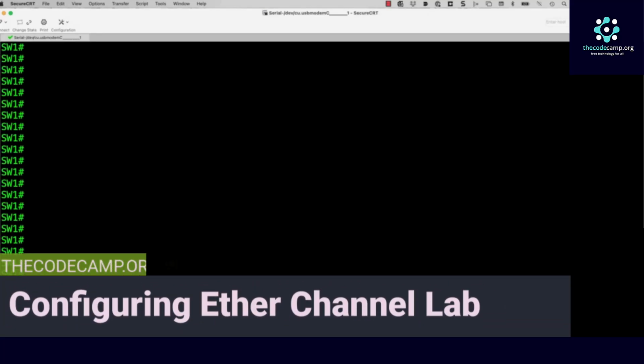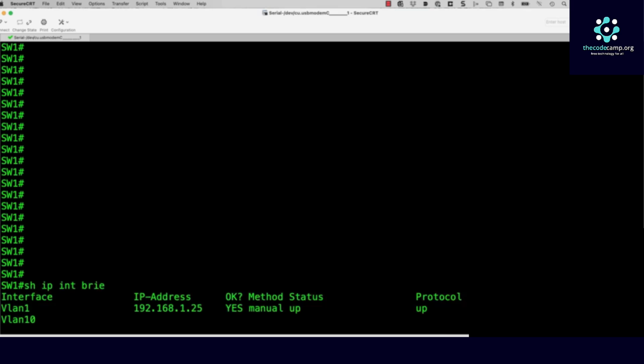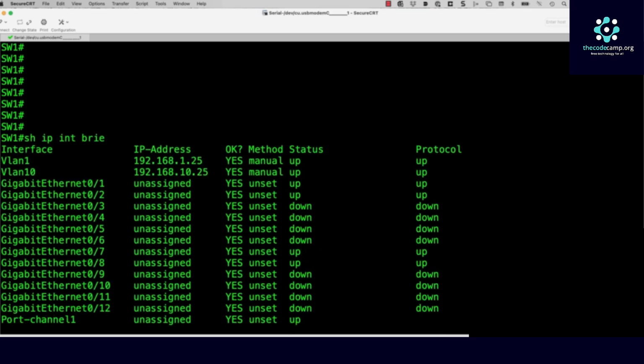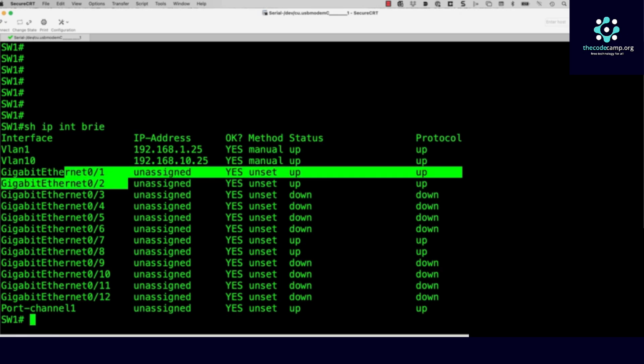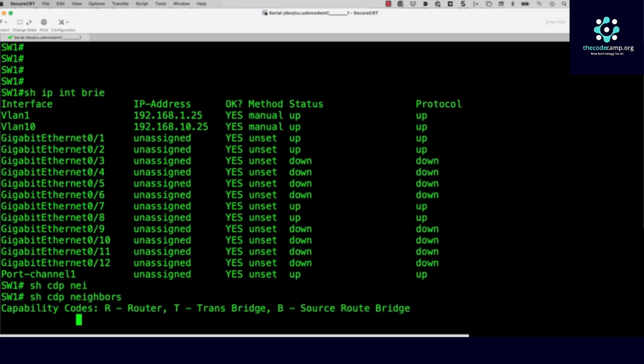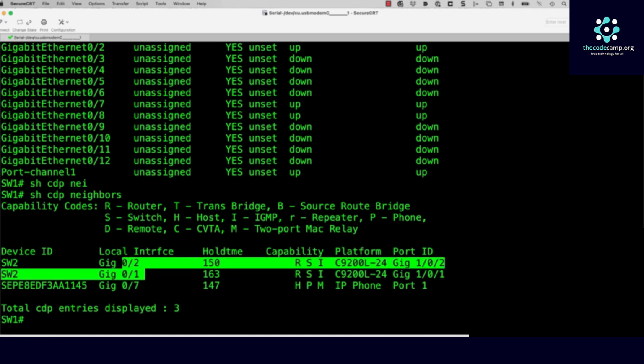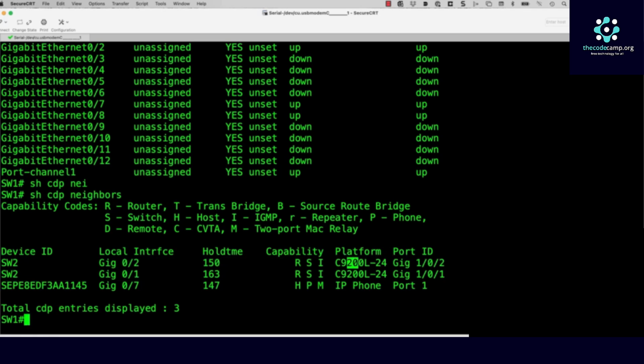All right, in this section, we're going to cover how we configure layer 2 port channels on these switches. Currently we have switch 1 and switch 2, and we have two links connecting the two. If I go show IP interface brief, you can see that we have a couple interfaces that are up. These links, gig 0/1 and gig 0/2, are the links between switch 1 and switch 2. Similarly, if I go show CDP neighbors, we can see that switch 2 is connected via these two interfaces, and it is a 9200 series switch.